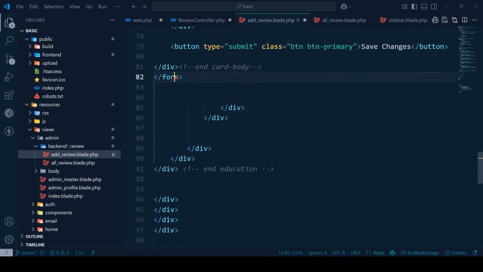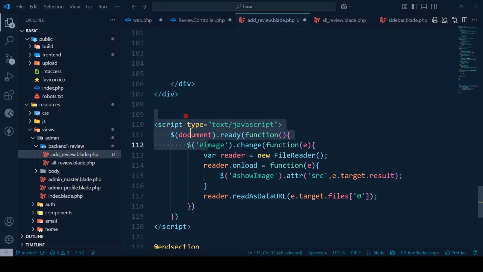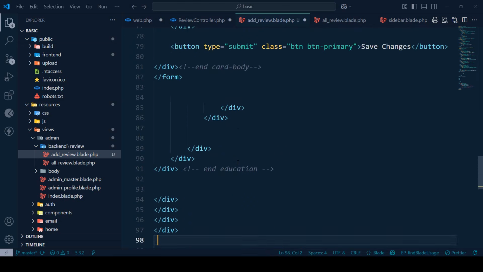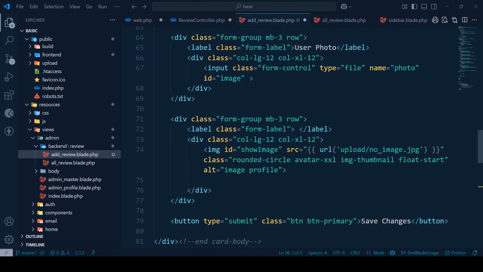And also the form has ended, and I have already loaded our script for the image. Whatever image is selected, that should be displayed. That's all you have to do. Now let's check this out.